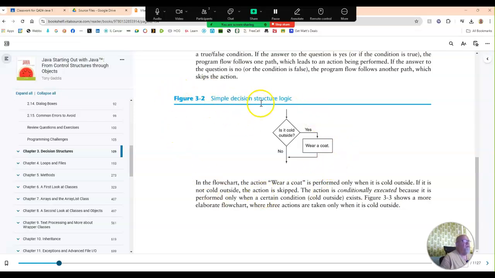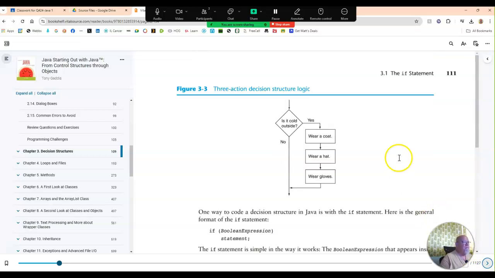Here we have simple decision structure. This is what a flow chart would look like for a decision structure. It basically says, is it cold outside? If that is true, if it's yes, we're going to wear a coat. If no, we're not going to do anything. We're just going to keep flowing. And that's the basic bottom line for an if statement.